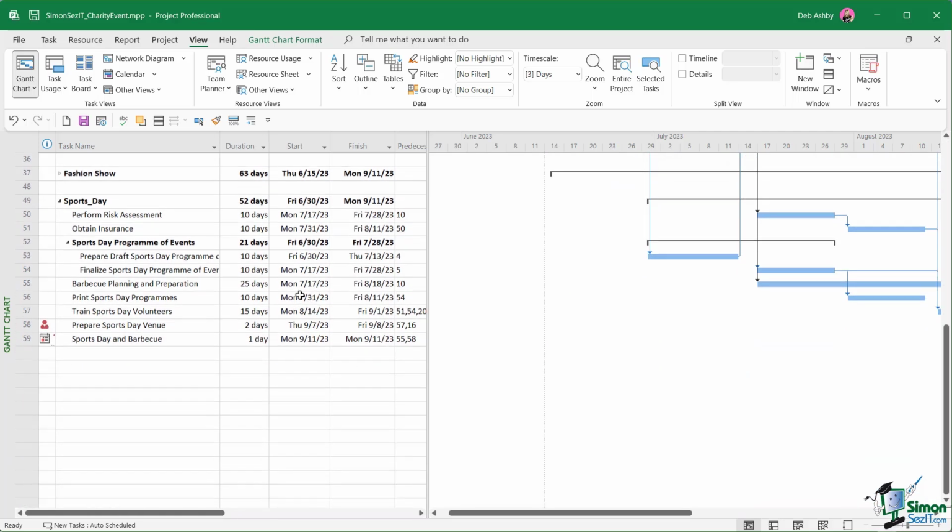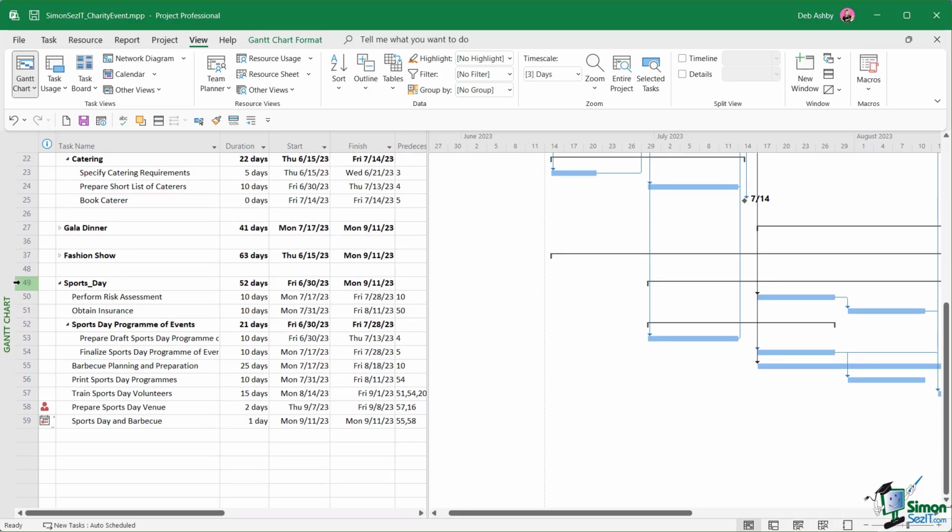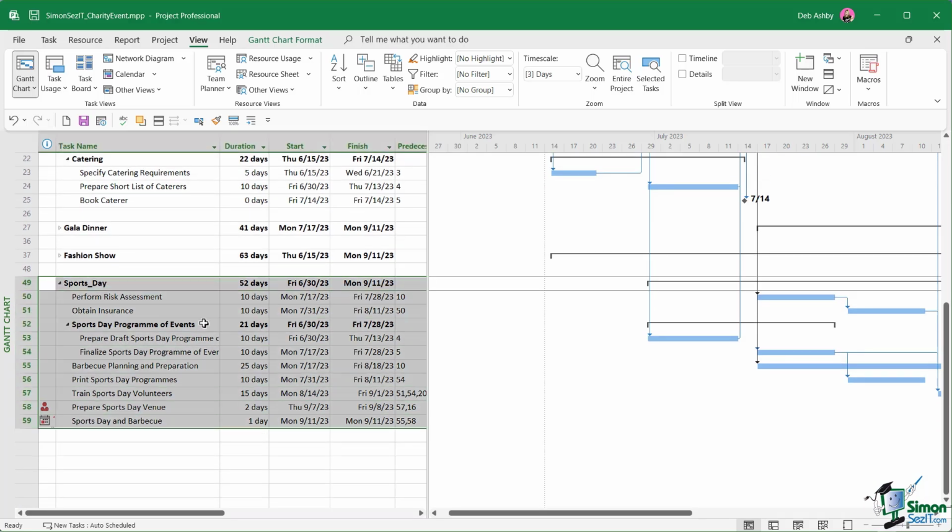Now, if you recall, we separated off into a separate file the Sports Day tasks, and we saved those into a file called Charity Event Sports Day. So what I effectively want to do here is replace these tasks in this project with the tasks from the Sports Day file. And we do this by inserting a subproject.